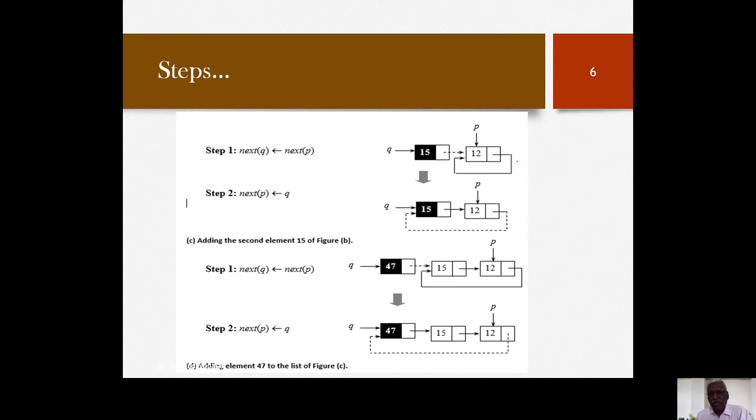So this is my original circular list having just one node, which is 12, being pointed to by P, and it is circular in nature. Now I wish to add one more node called 15. As usual, I create a new node, that is Q. The info of that is put as 15. That's also very straightforward. So Q now points to a new node which has the info field as 15.